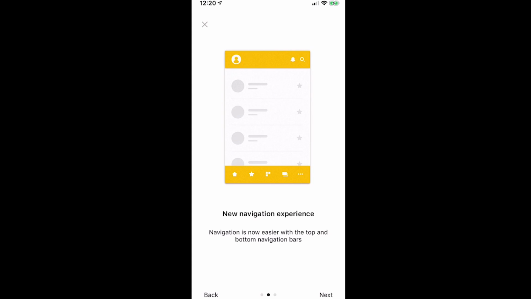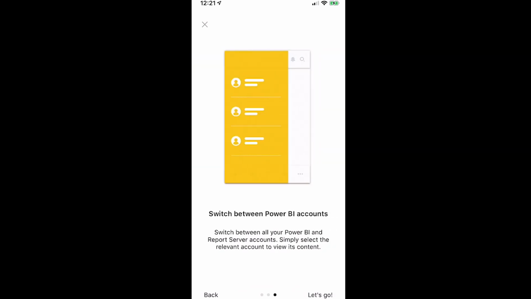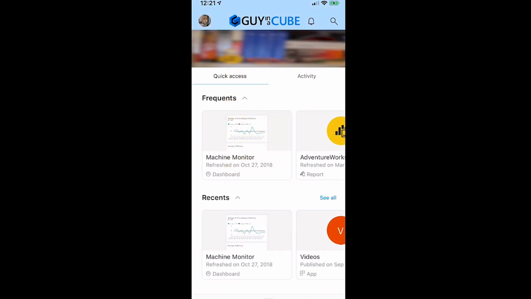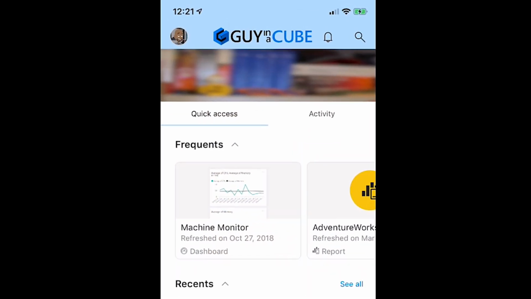New navigation experience. I'm looking forward to this new navigation experience because I hate sliding from the left. I'm hoping they're doing something different there. And then I can switch between Power BI accounts so easily because I have so many Power BI accounts. I have so many. All right, so let's get started.